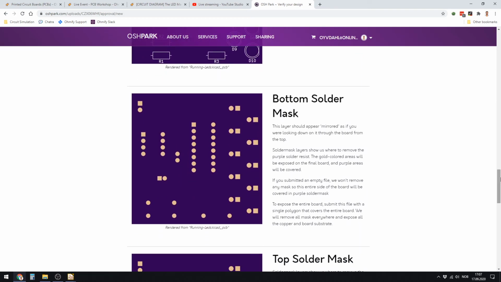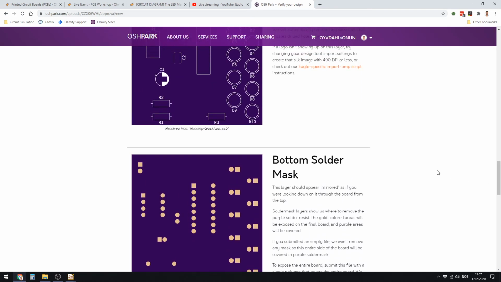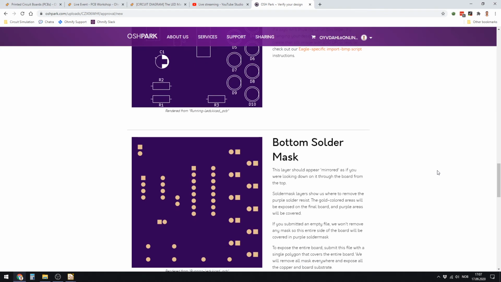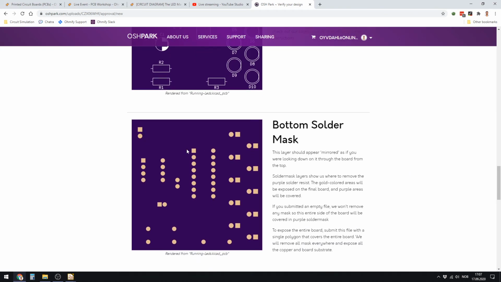And bottom solder mask, that's the purple thing you see here. They will put the actual material of the PCB, I'm not sure what color they use, but then they put something called solder mask on top that is purple, so that it ends up being purple. So everywhere where it's purple, that's the solder mask.